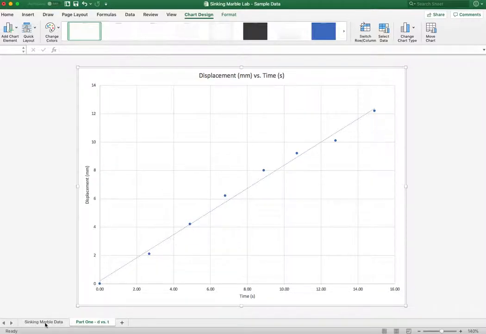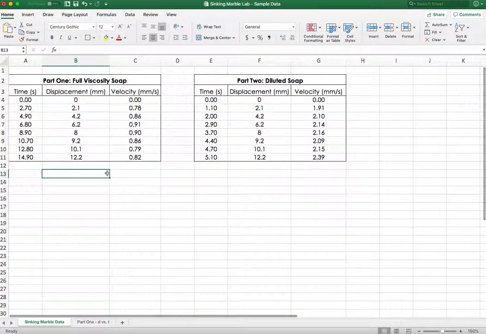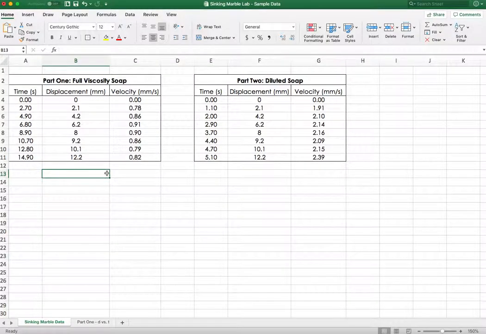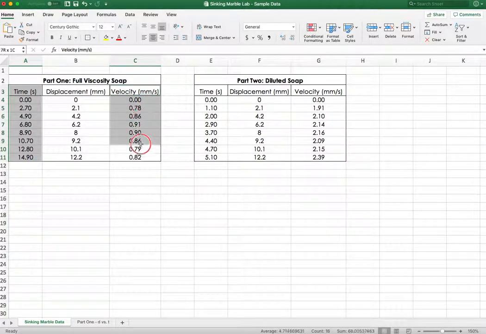So to get back to your data, click on the first tab, and I'll quickly show you how to set up your velocity time graph as well. Click and hold on the time column heading and drag all the way to the bottom. If you're on a Mac, hold down the Command button. If you're on a Windows, hold down Control and then click on the velocity header, hold and drag to the last value, and then you can release Command or Control.